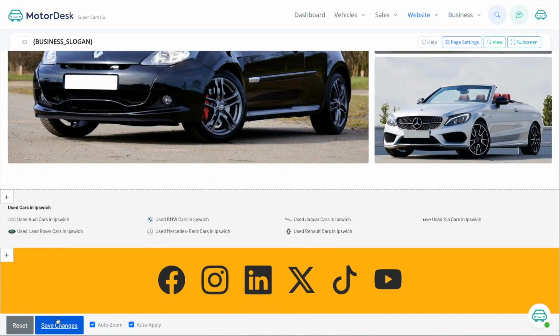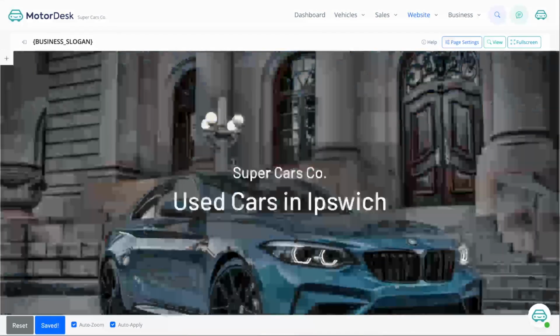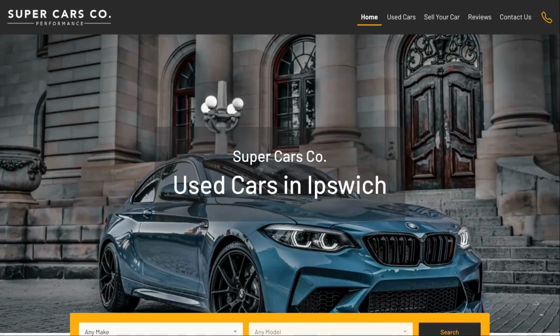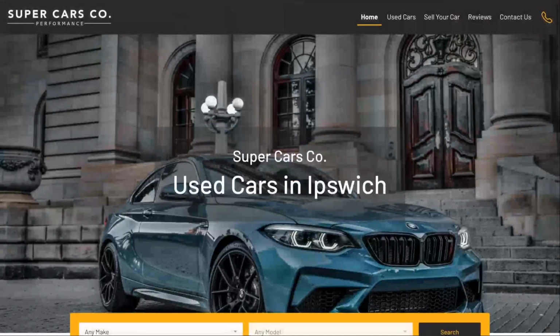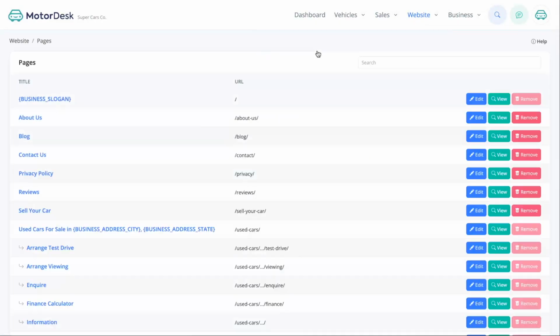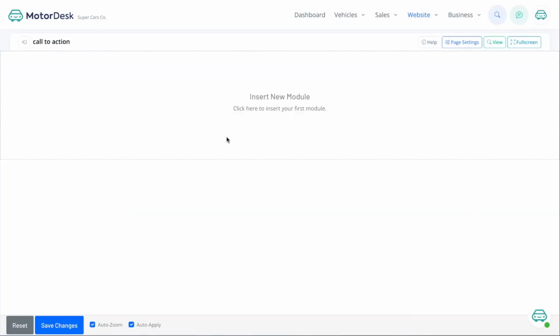Once you've made the changes you want to, just make sure to click Save Changes on the actual web page itself, and then we can go and view this, and we can then see a live version of our site with the changes that we've made. So if we go back to our list of web pages and create a new one, just call it Call to Action. There's a shortcut to skip to editing the page.